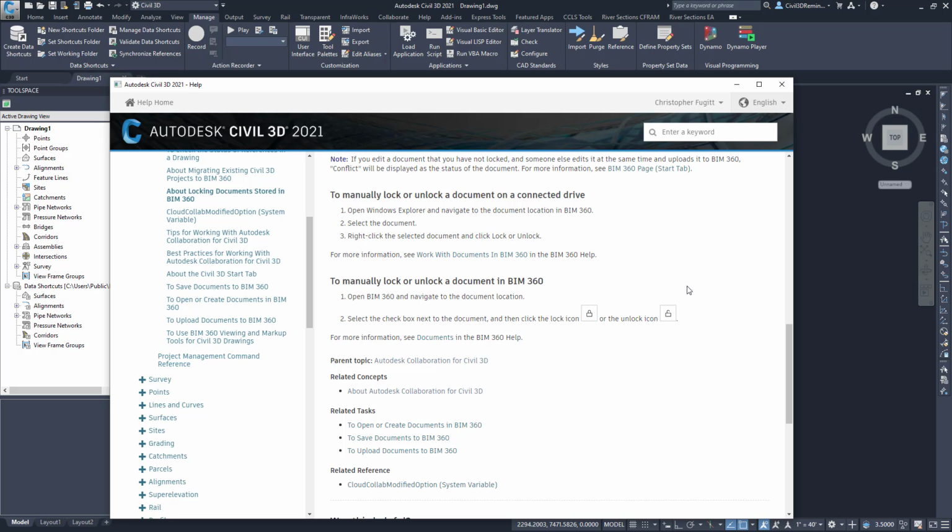To manually lock or unlock a document on a connected drive: 1. Open Windows Explorer and navigate to the document location in BIM 360. 2. Select the document. 3. Right-click the selected document and click Lock or Unlock. For more information, see Work with Documents in BIM 360.